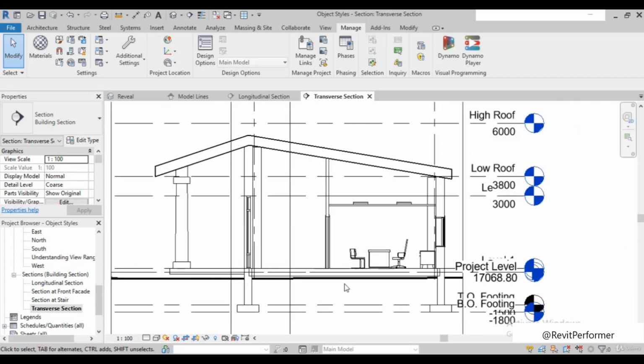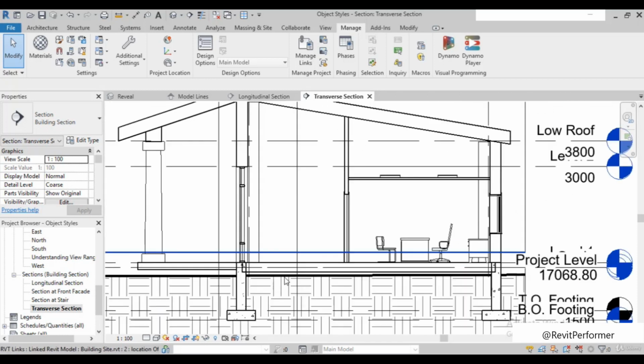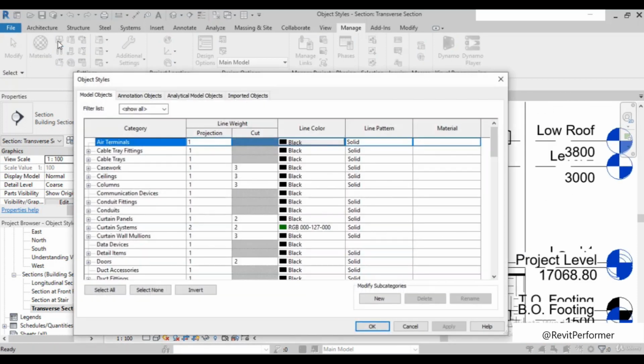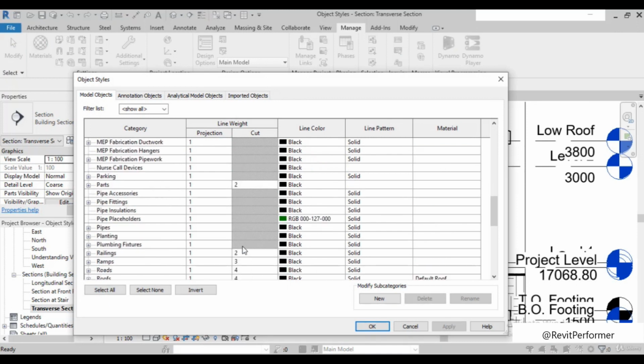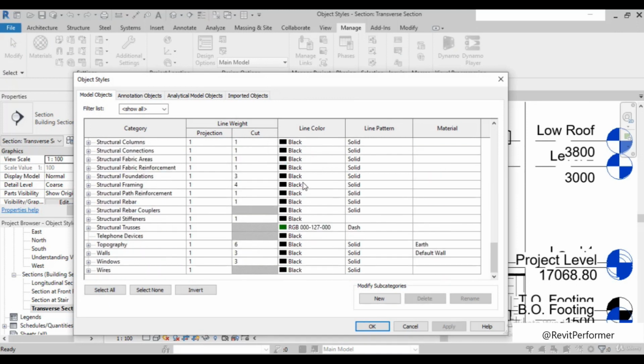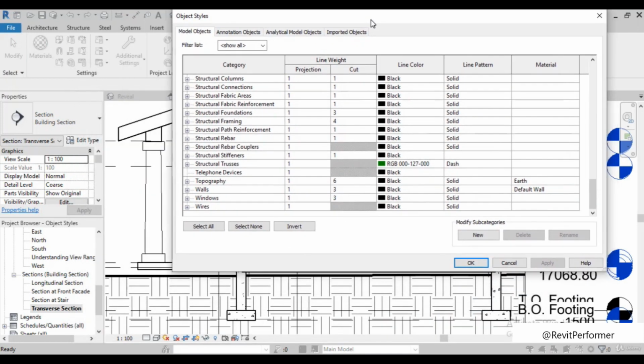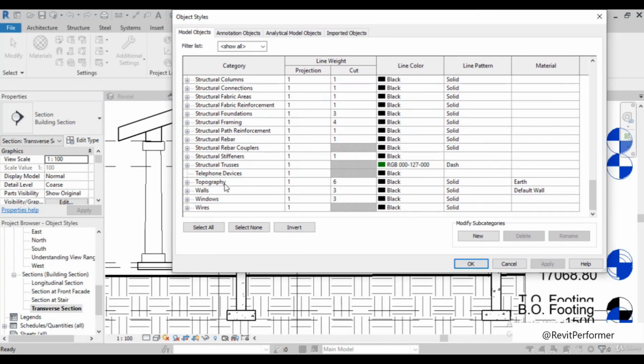There you can see this is a dark line, that is a topography line. When you go to the object browser and you see this last here, I'll show you why it's so dark. Just go here a little bit and you can see here, this is the topography line. Okay, so this is 6 and this is black solid earth and that is dark. This is very important, we use the dark also.